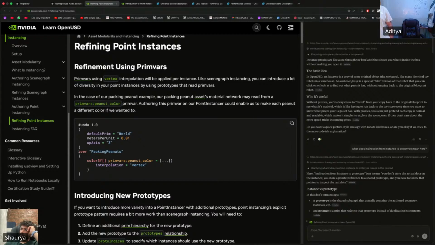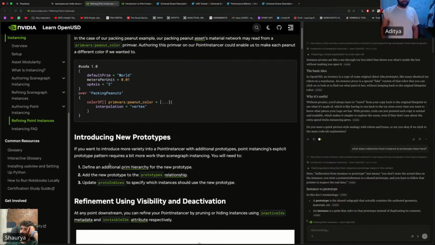And also, is this creating a new prototype? Go open an issue on Learn OpenUSD. Why is this not a refinement? They are defining it refinement. I'm not defining it refinement. They are defining it refinement. And refinement is the whole thing. So just go through it.